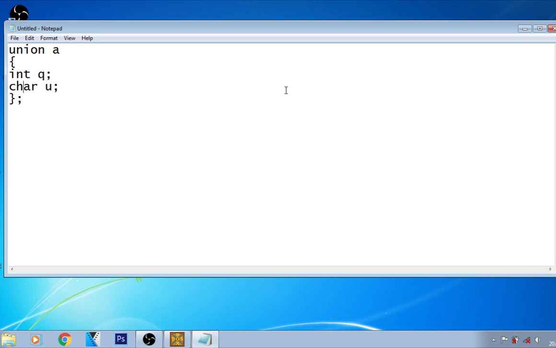It is different from structure because it stores the memory of the largest member only. It shares the memory of the largest member. But in structure, every different element holds its own different size. Now let's see an example of this union.